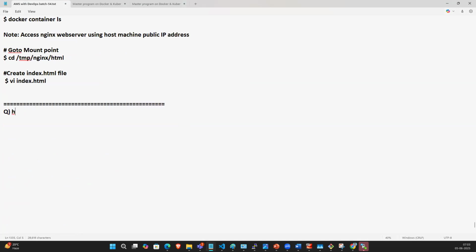How can I mount my host machine directory to the Docker container?